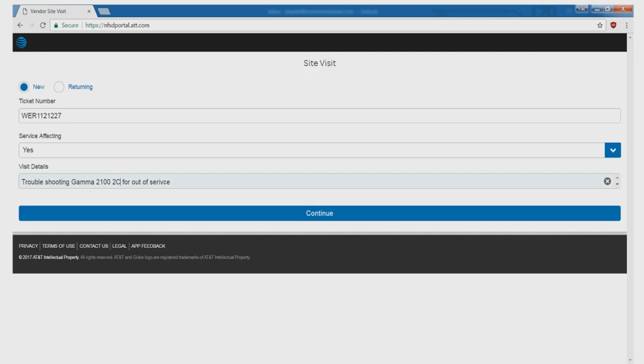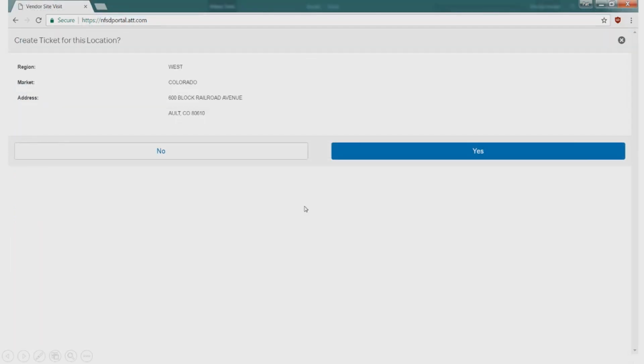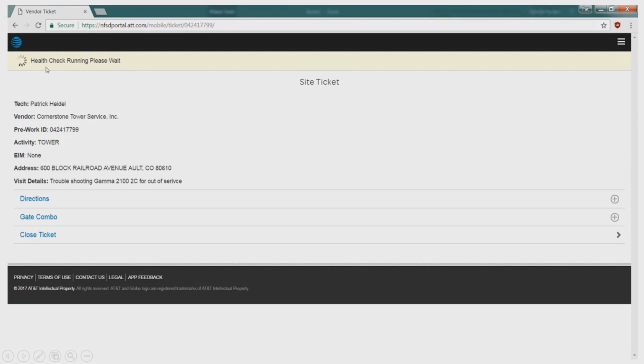So once we have that basic information filled out, we can click continue, and it'll create a ticket for this location. It'll give us the region West Colorado. It'll ask us to verify the address that's on the ticket, and that's all correct. So we can select yes. And at this point, it'll pop up saying the health check is running, please wait. And during this time, it'll give us our pre-work ID, which we'll want to record. It is today's date, 042417, followed by a 3-digit number. In this case, it's 799.